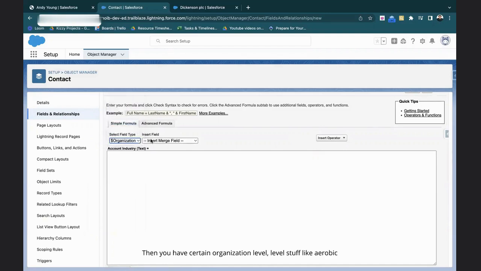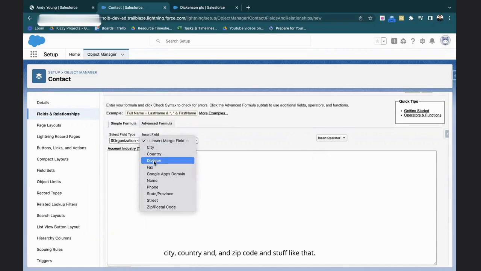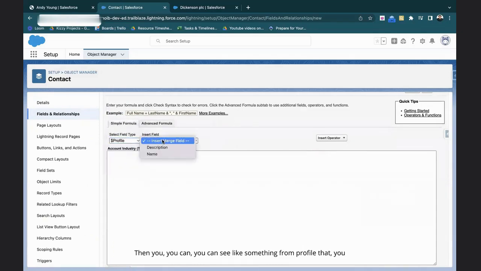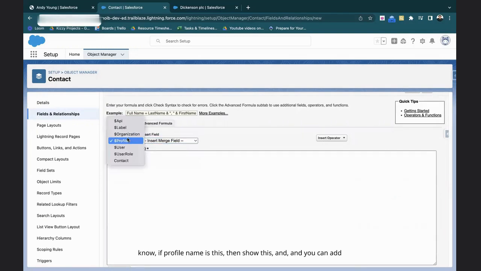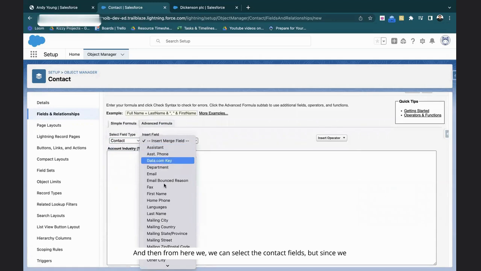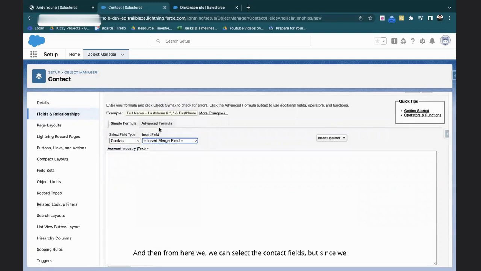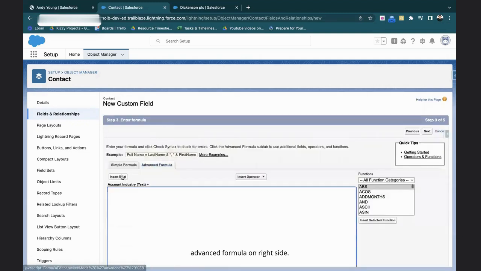Then you have certain organization level stuff like which city, country, and zip code and stuff like that. Then you can select something from profile, that if profile name is this, then show this, and you can add the logic there. Then you have users, which company users belong to, and all those things. So for now I'll select contact, and then from here we can select the contact fields. But since we want to refer to the account, we'll click on the advanced formula.